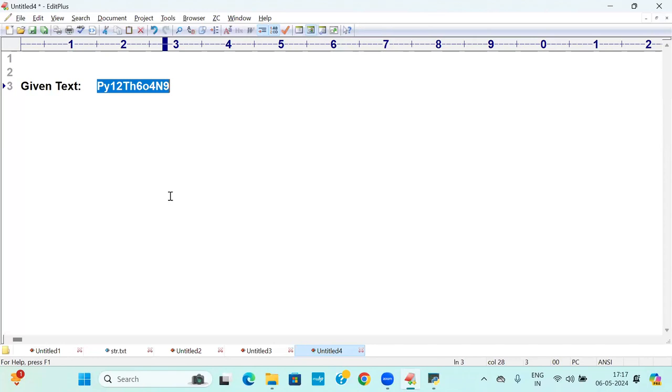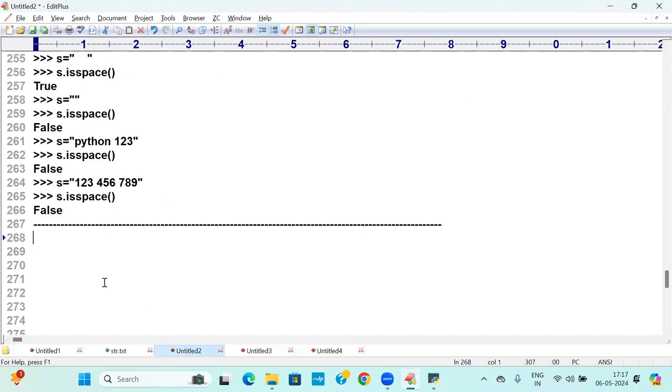Correct or wrong? Yes. So go to the place. Here I am writing in this place. What is the function name? Index of. This is an example of index of.